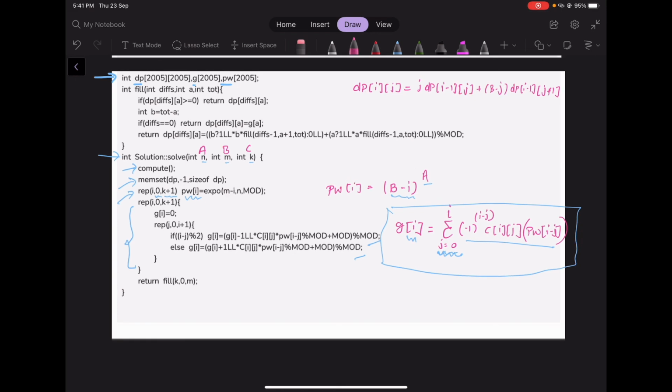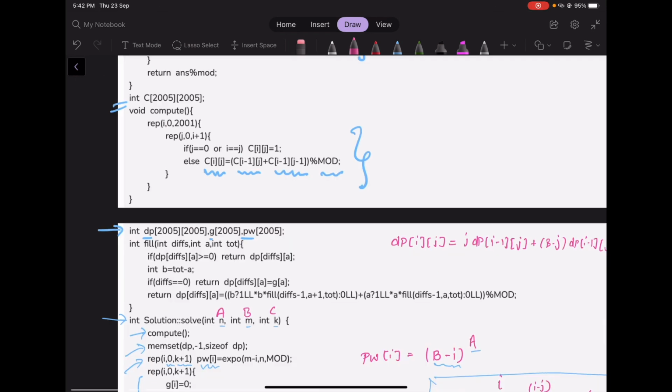And here we are calling the function fill of k, 0. This function is going to compute the value of dp of k, 0, and return it, and in the end we are going to return that value, because that is going to be our final answer. Now let's understand what this fill function is doing.